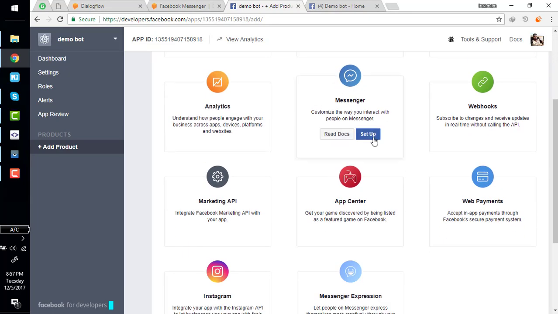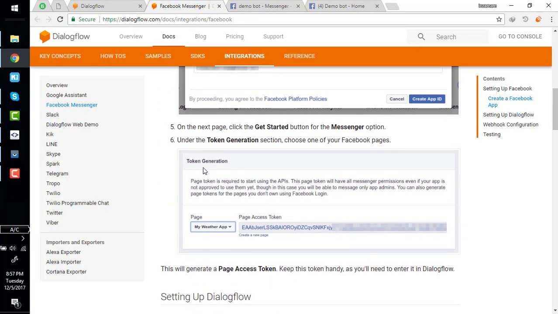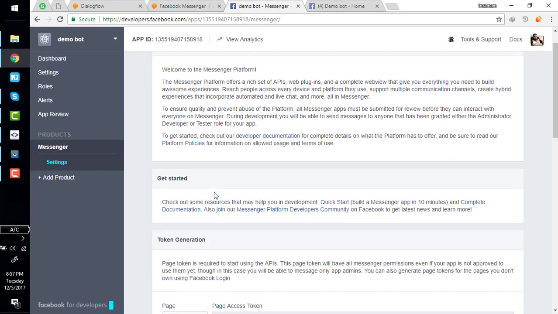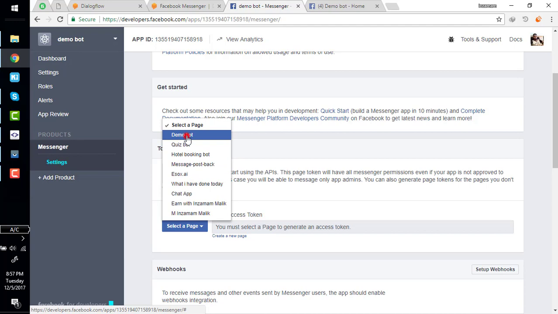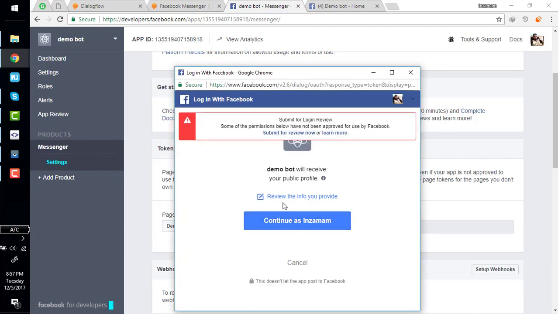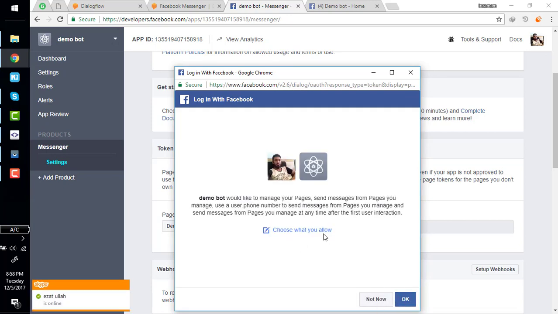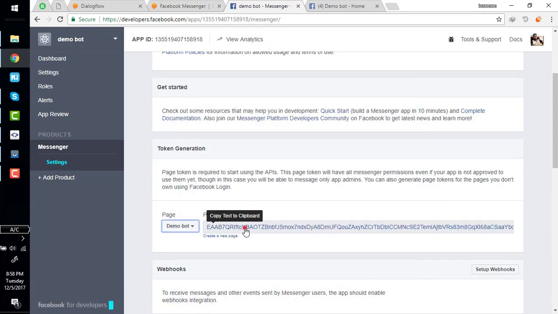Go to Messenger platform and click on setup. You got to start with Messenger platform. Under token generation section, select a page, DemoBot, which I have just created. Review what you provided, public profile, continue. And choose what you allow, manage your page, send messages. Okay, all done. So we have a token here, simply copy this token on clipboard.